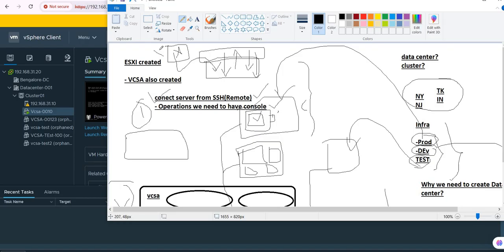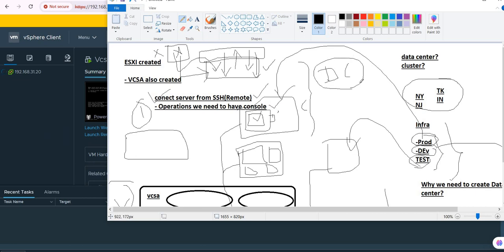For example, due to any one of the reasons, your server has not come up after patching, then the only option is that we need to check the console. In companies, this console is not accessible to everyone, only to the data center guys. So at that time, we take help from the data center guys.